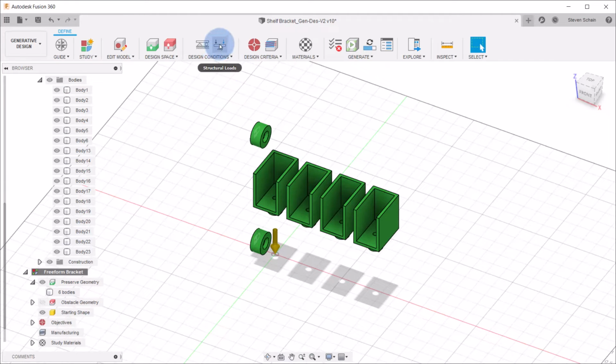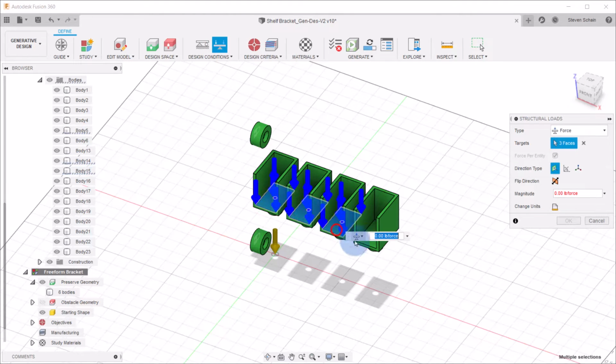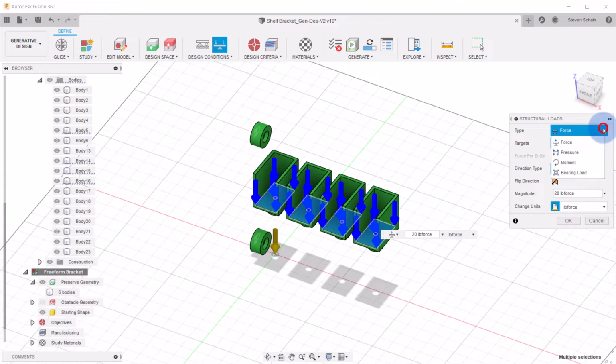To apply structural load, I'm going to pick the faces I want to assign the load to. So I'll pick the 4 faces here. 1, 2, 3, and 4. I'll set the units to pound force and set the magnitude to 20. I can adjust the direction to set the orientation of the force. I have different forces available. I can set pressure and moment, or I can make it load-bearing. In this case, I want a force that's just pushing down 20 pounds.